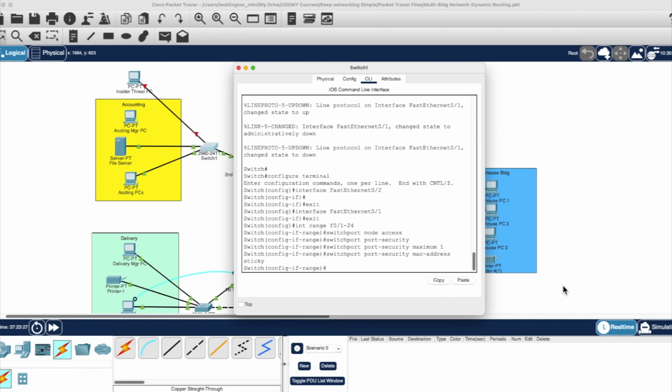And let's say if we want to change the violation. Remember, there's three violation settings: protect, restrict, shut down. So that we would do the same thing. Hopefully you're seeing the pattern here. The first thing you're going to type when you're doing a command is switchport, followed by port-security, and then the actual command that you're going to run. This is violation. So we're going to change the violation to restrict.